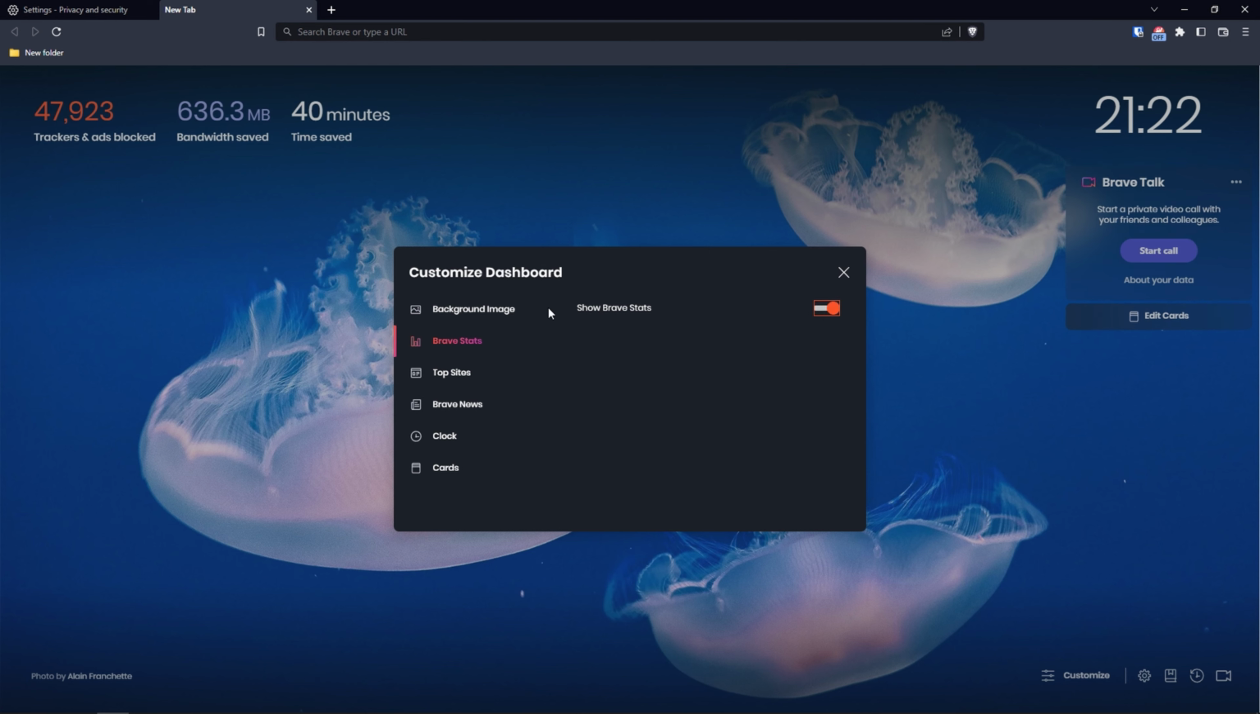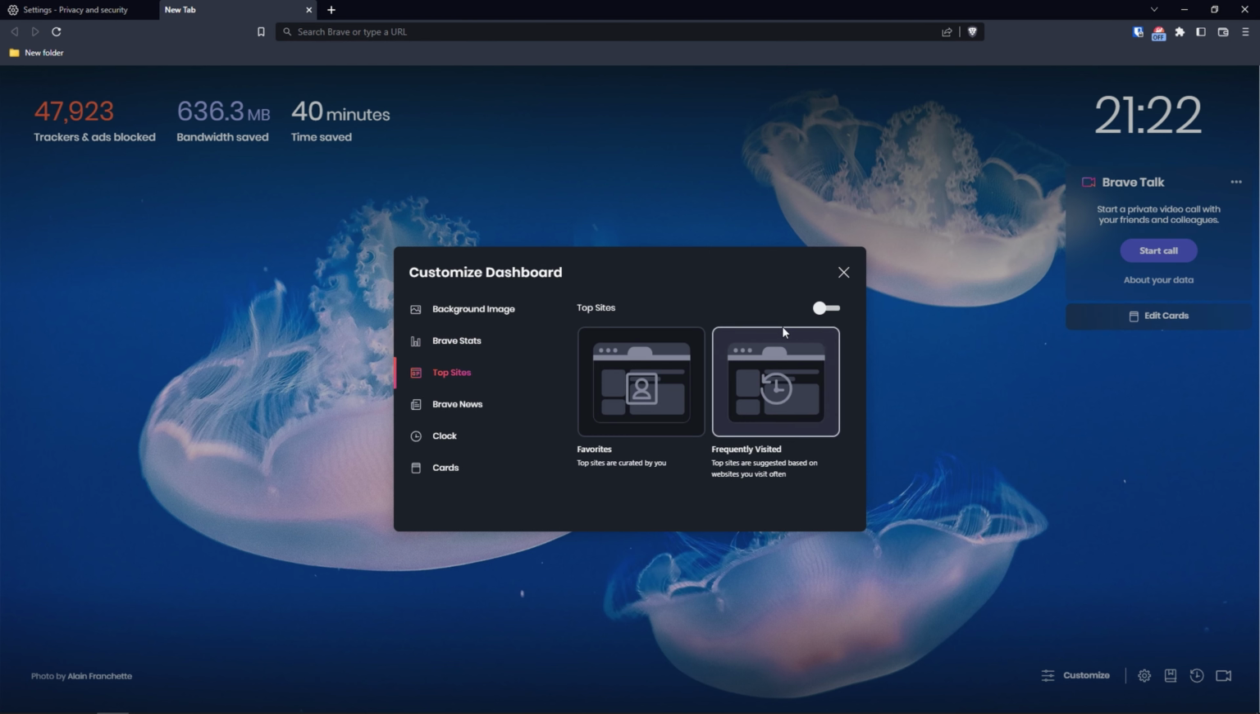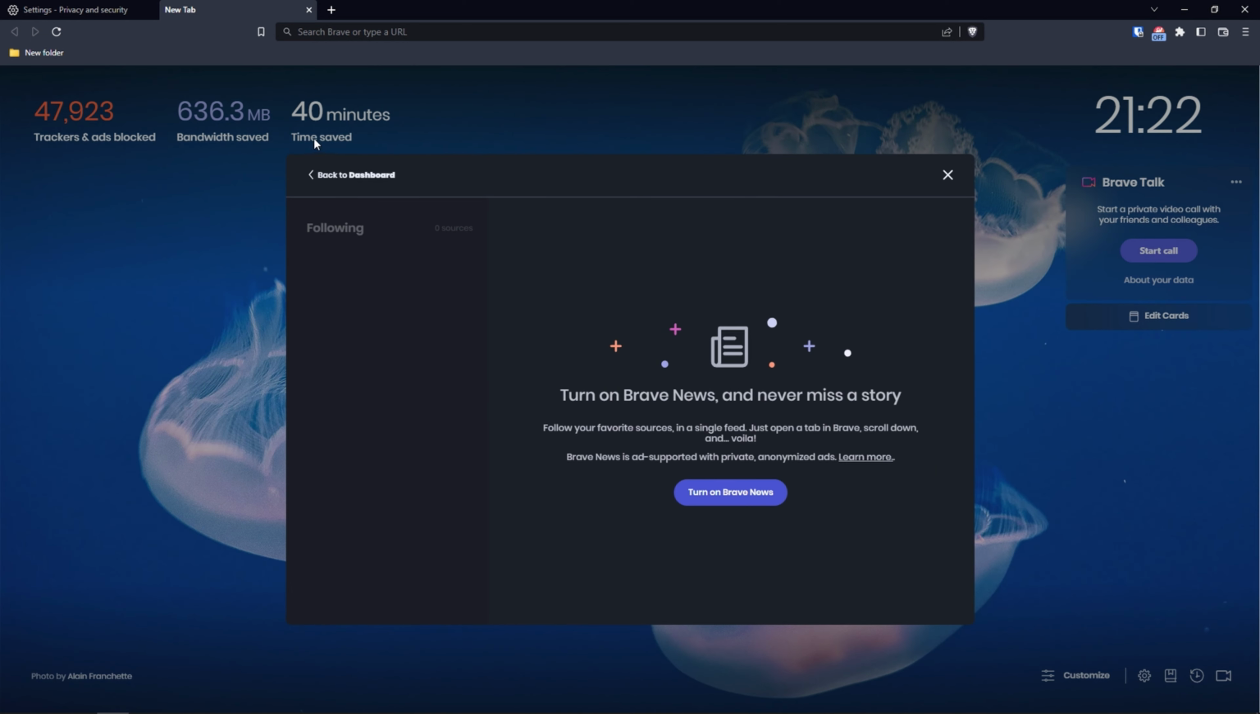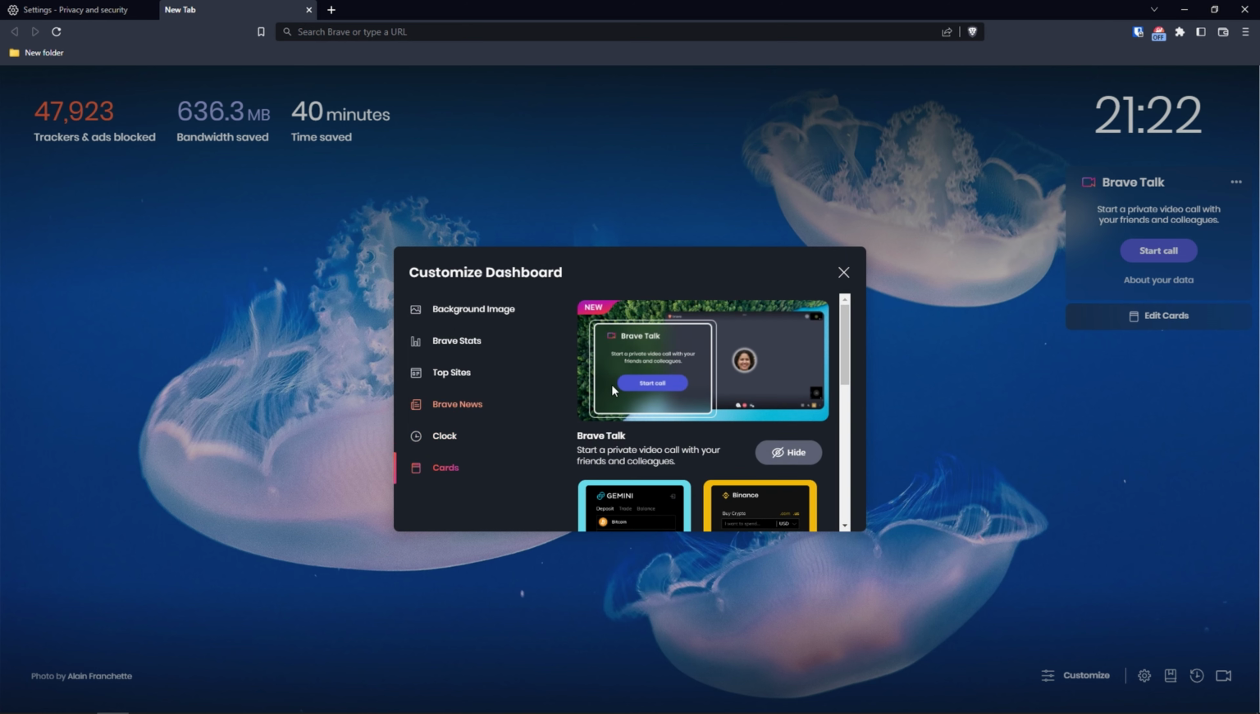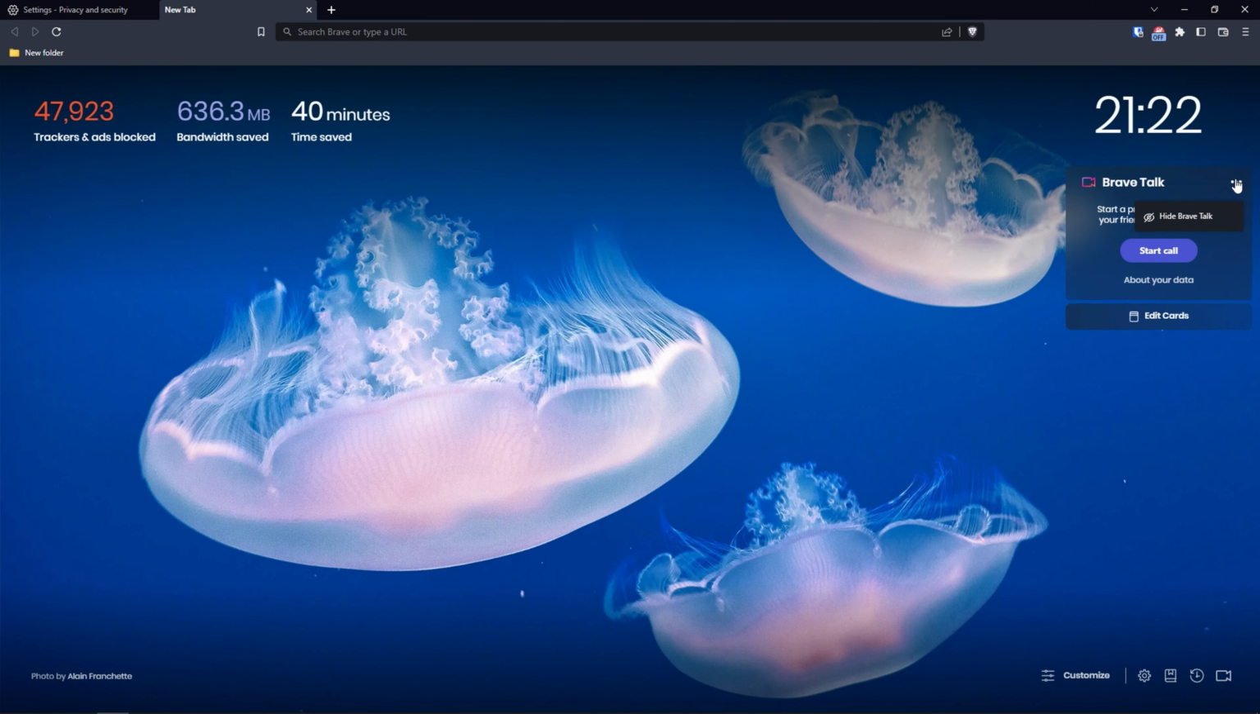That's it. They have top sites on there, Brave News, a clock, you can do all this stuff. But that is basically it. That's how you set this up. A few little minor tweaks and you're pretty much good to go. And certainly the crypto crap is not really a big problem if you don't want to be getting into that stuff. If you're not interested in it, it's very easy to turn off. And this is definitely the perfect replacement for the Chrome browser.